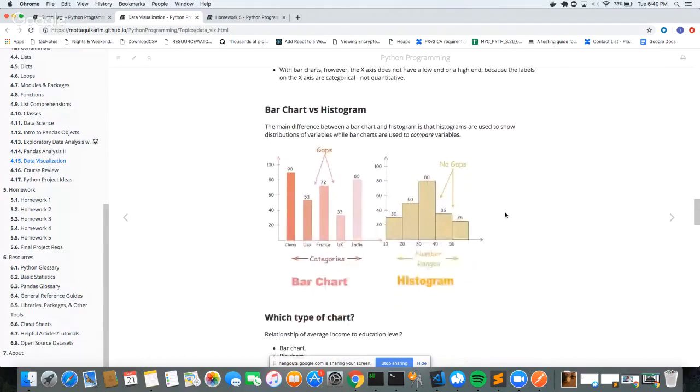So here's the main difference between a bar chart and a histogram. One is the distribution of variables, whereas the other is to compare variables. You can see here that in one the x-axis is different countries. In the other, the x-axis is different amounts of things, or different measurements, whatever they may be. And usually bar charts have gaps between them because the goal is to separate them, whereas with a histogram, we want to show a progression and that there's a connection between all of them.